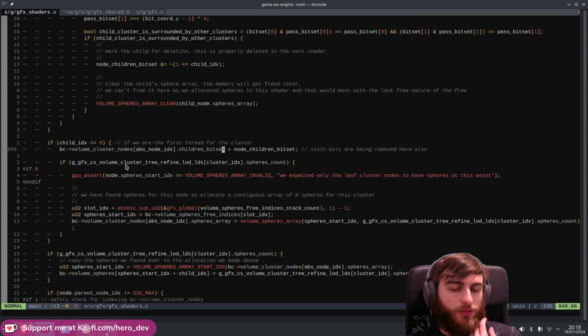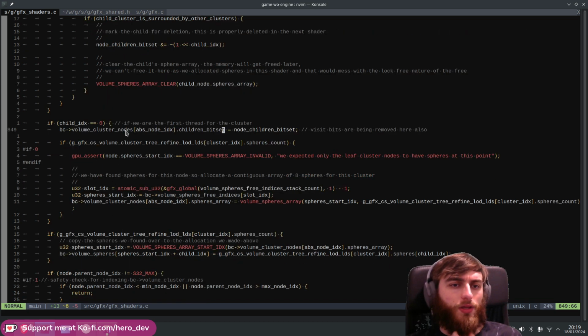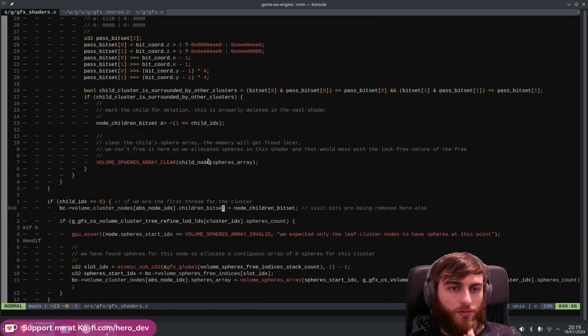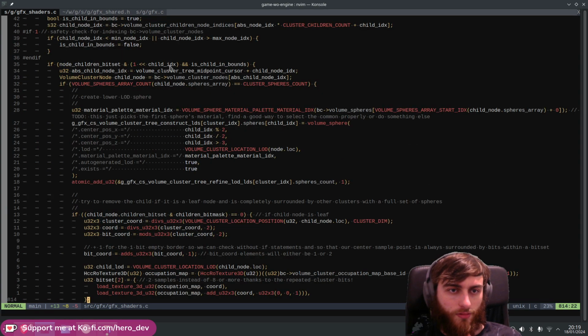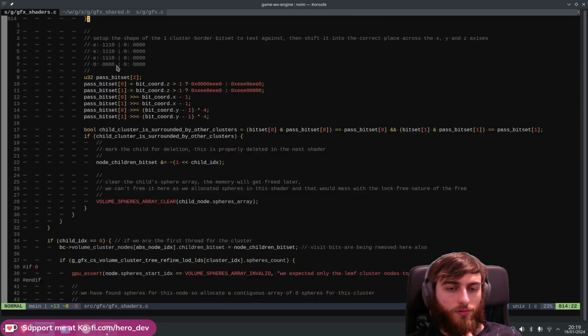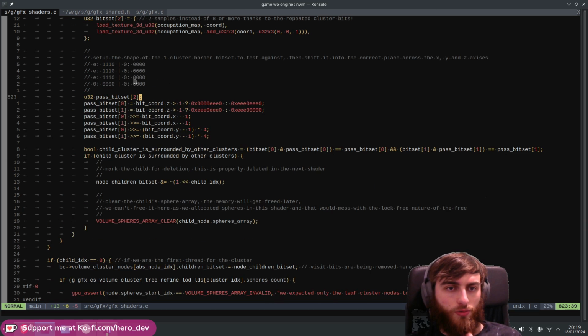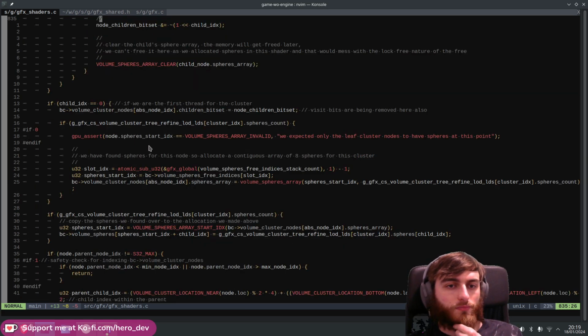What is this one doing? So we're saying, if we've found spheres, if we've got any spheres, we're ensuring we only expect leaf clusters to have spheres at this point. What does that mean? Yes, because you wouldn't have any children. So a leaf cluster wouldn't go through this.